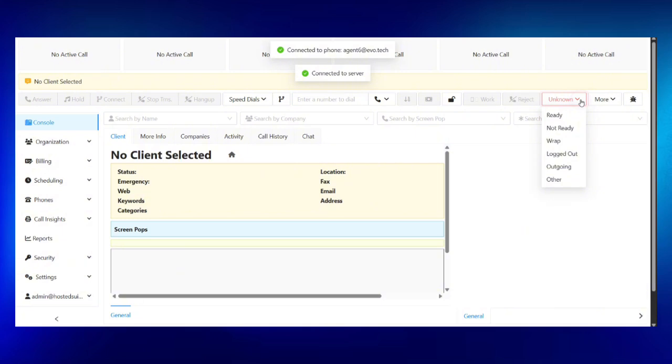These 4 states give supervisors and agents granular control over availability and ensure proper queue management. Agents can easily switch between these states throughout their shift. Simply click the status dropdown and select the appropriate state. The change takes effect immediately, and the queue system updates in real time.